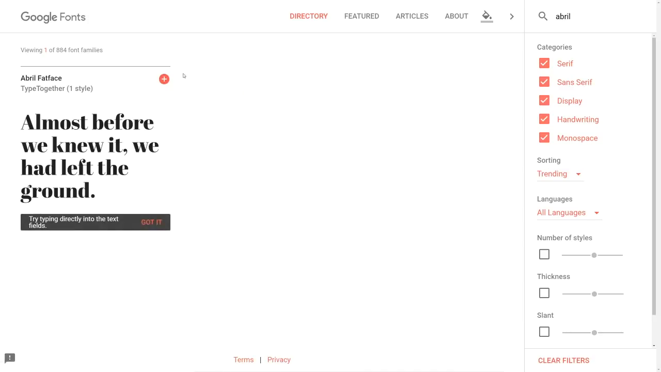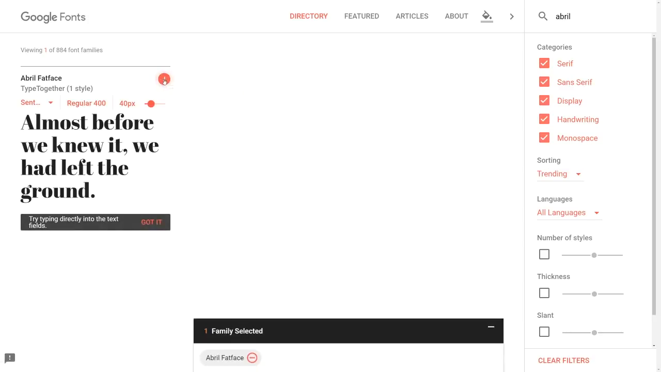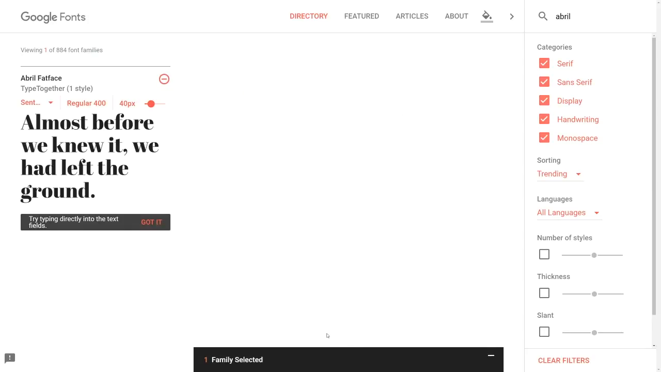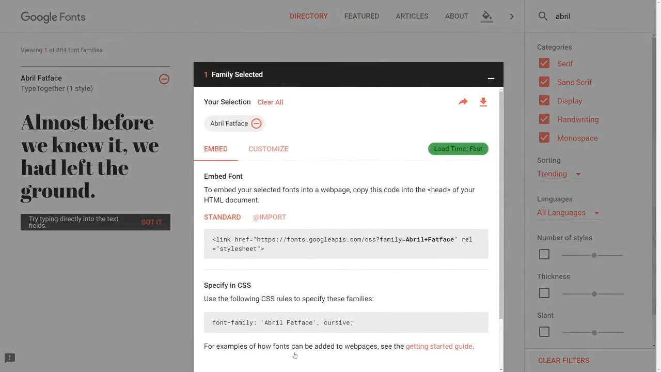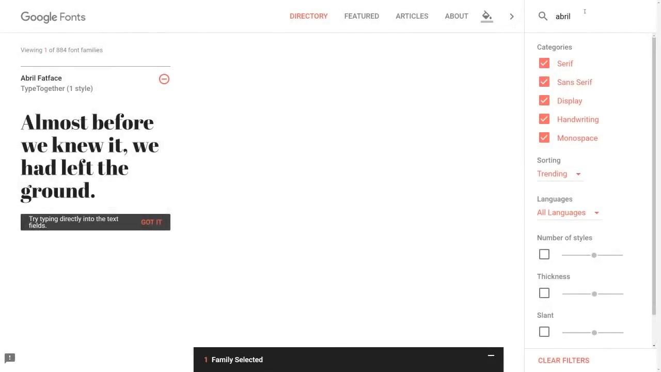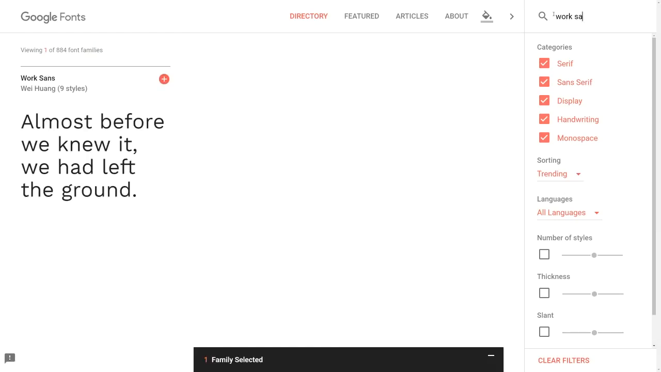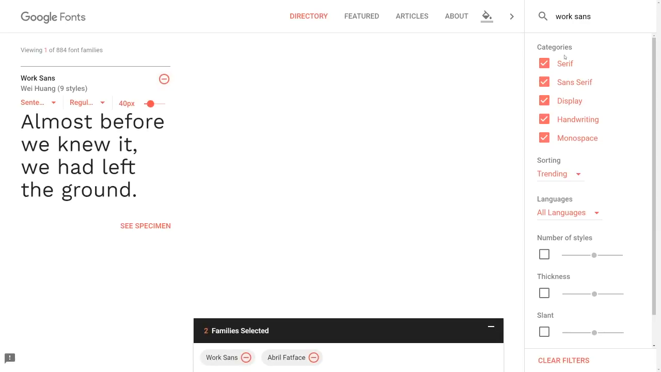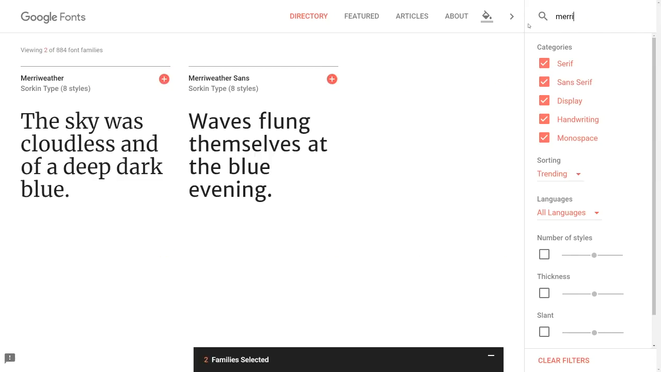If we click on the plus symbol for this font, it'll show up in our selection, which is accessible in this menu that says One Family Selected. Let's do the same for Work Sans and Merriweather. So we'll just type that in, Work Sans, add it, and then we'll type in Merriweather and add that as well.